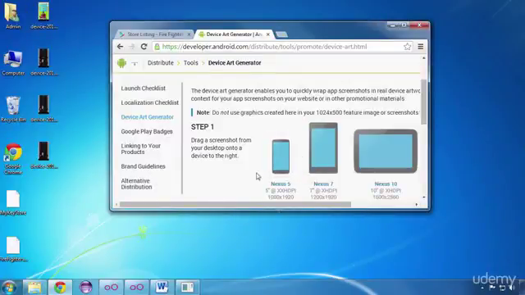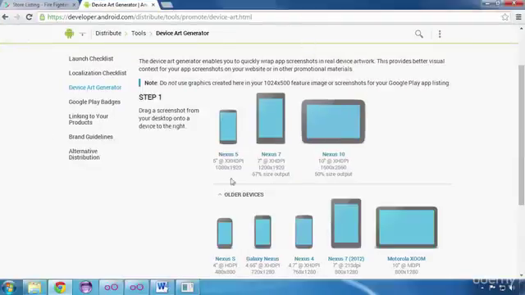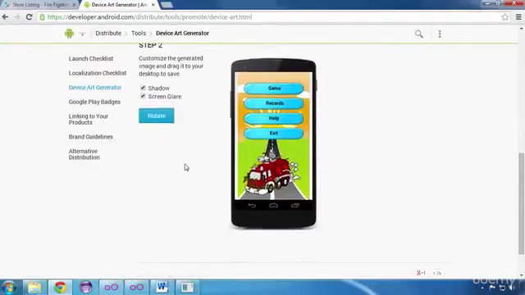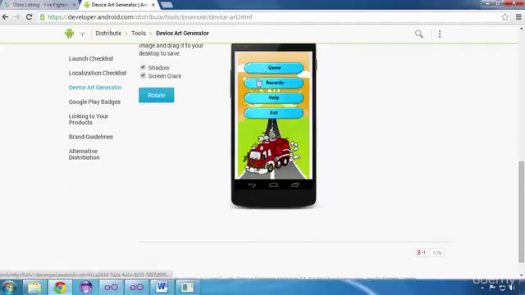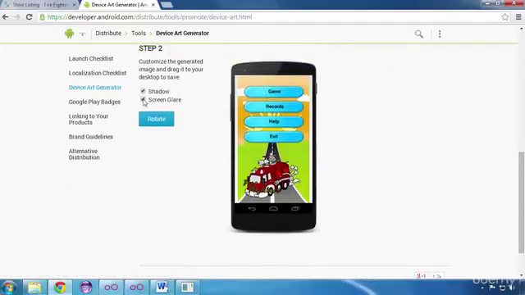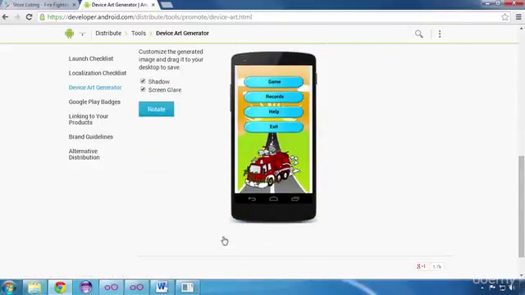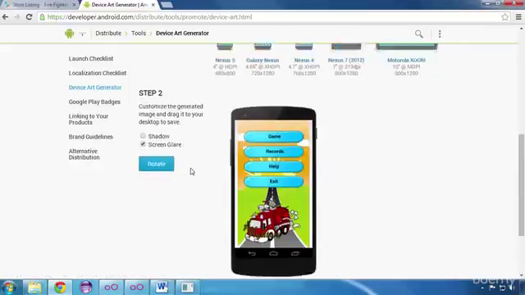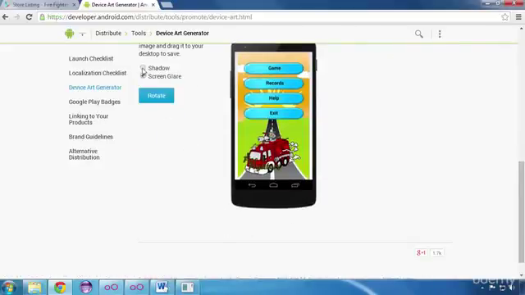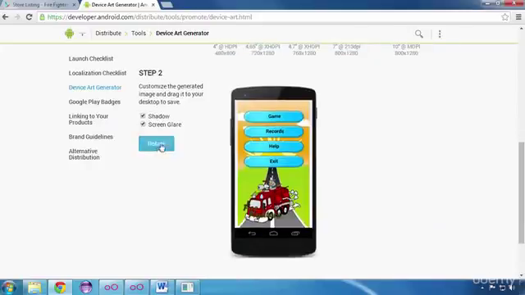A preview of how the whole picture will look is then displayed. You can disable the screen glare effect of the device or the shadow at the bottom of the picture. Another option is to rotate the device in case you develop an application for landscape mode, for example.